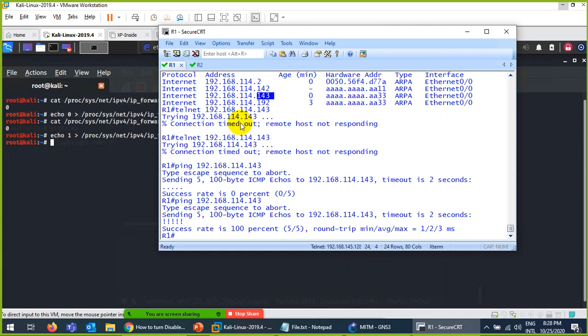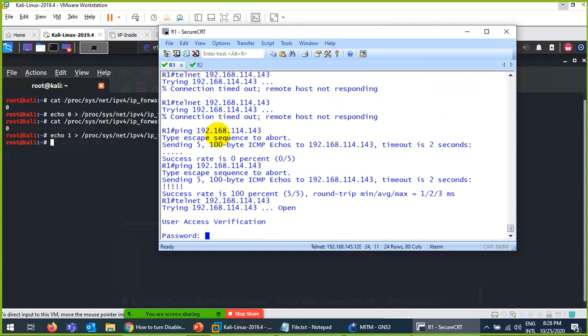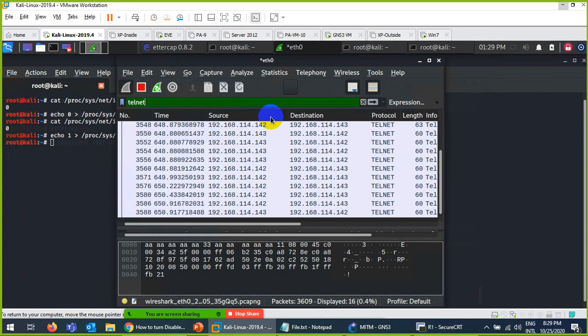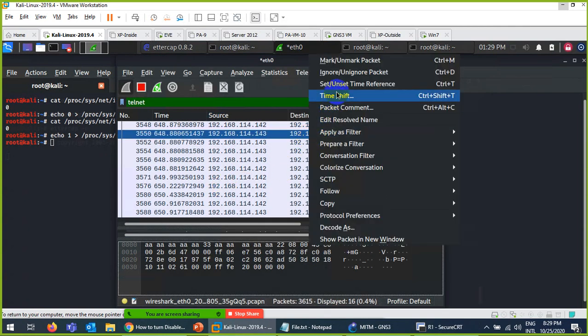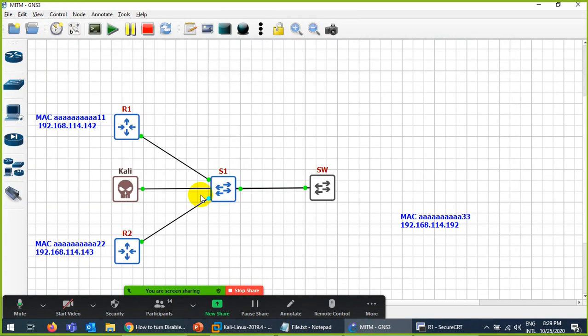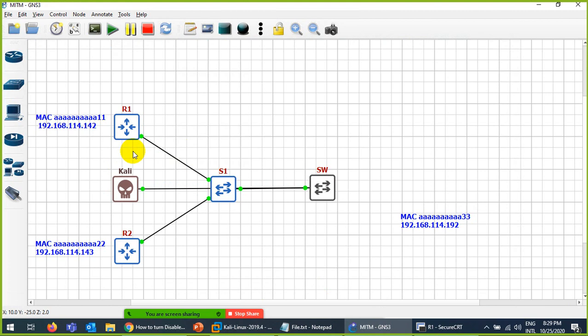Okay, forget about this one. Now let me do telnet. I am doing telnet 123 from R1 to R2. R1 is thinking that I am doing telnet to R2, but basically here, look at telnet. I retrieve the detail and now I can see the traffic. Follow TCP stream and I see the detail, 123, they typed it. Now I'm in the middle between these two guys.